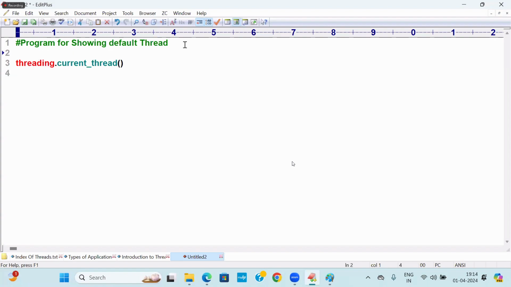Threading is a module, which means I must import it. What is that module name? import threading. threading.current_thread. It gives the name of the thread. It gives the name. Up to here, if you understand, that is more than enough. I will write something there. name, I wrote it. Name.